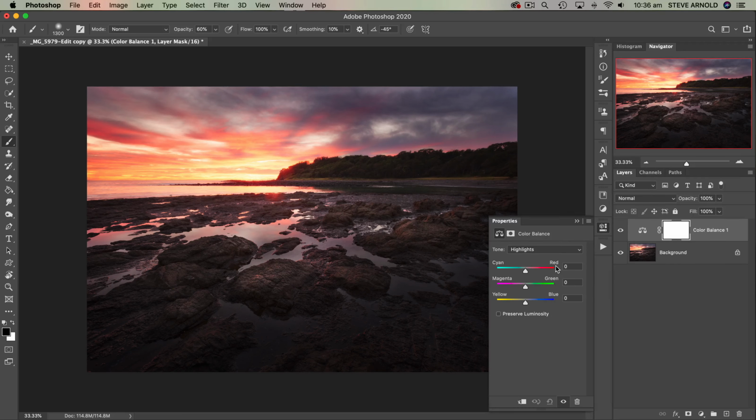So basically we've got the three colors, red, green and blue. These are the three color channels, and each one of these color channels has got an opposite color. So cyan, magenta and yellow. So yeah, let's say we want to take the reds in the highlights and make them more red. We can slide it up, or if we want to make them less red, we can slide it down, and vice versa.